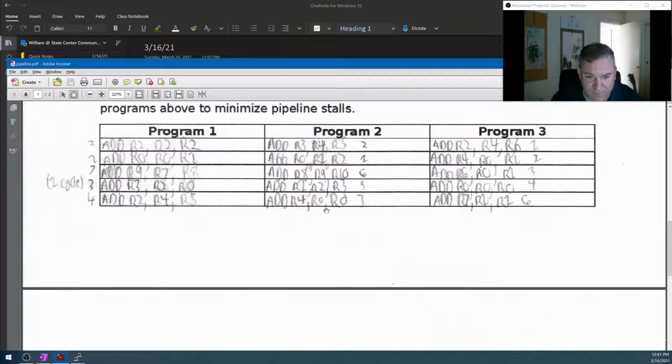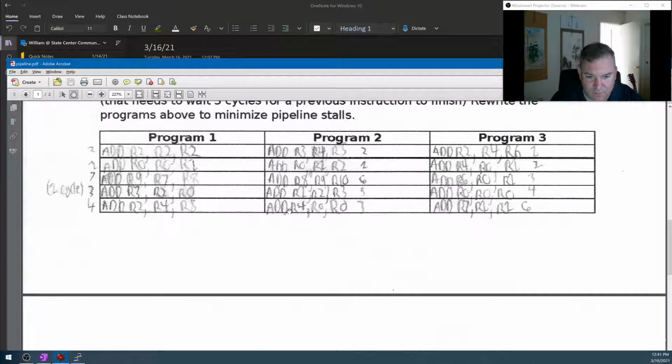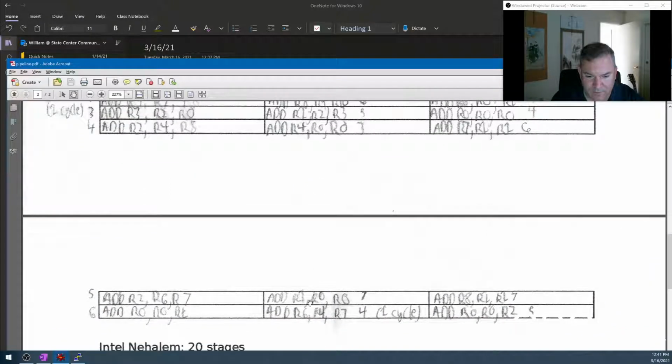Add R1, R1, R0. That's fine as well. R6, R4, R7. So there is a 1-cycle penalty here, right? Because this R4 is being read here. So I would probably move this guy up 1, so that we could not have a delay on that one.